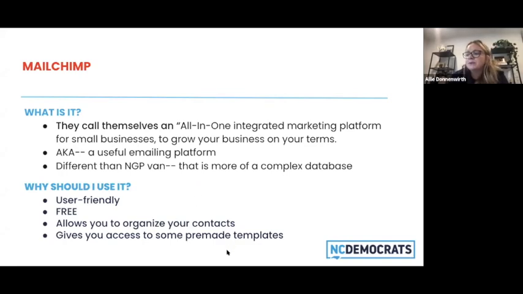It's really good to use because it is user-friendly. At first, you might think it is a little clunky. I thought so at first, but then once I had a walkthrough, it made so much more sense. And that's what I'm hoping to do for you all today. It is free. It allows you to organize your content, your contacts, and gives you access to several pre-made templates. There's a couple that you would have to pay for, but you shouldn't ever have to use those. There's so many good free options that we are going to cover today.